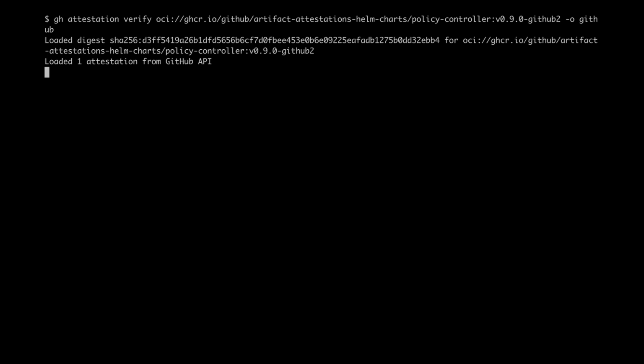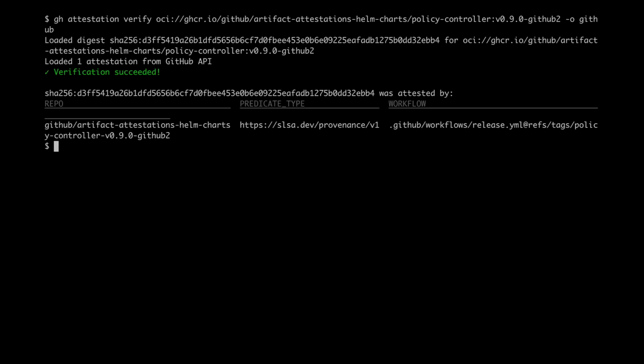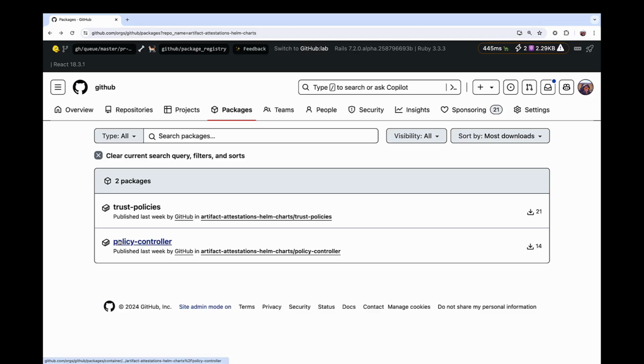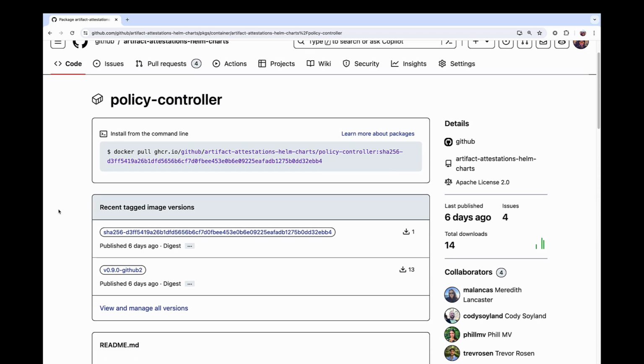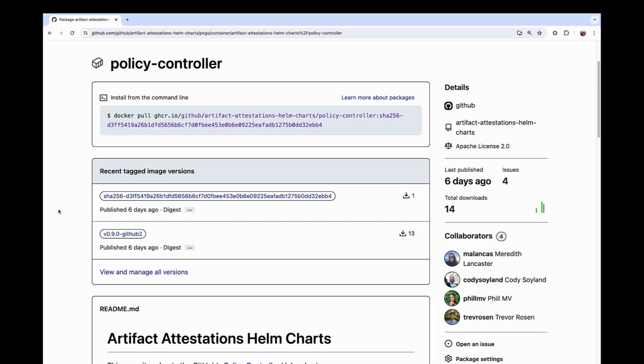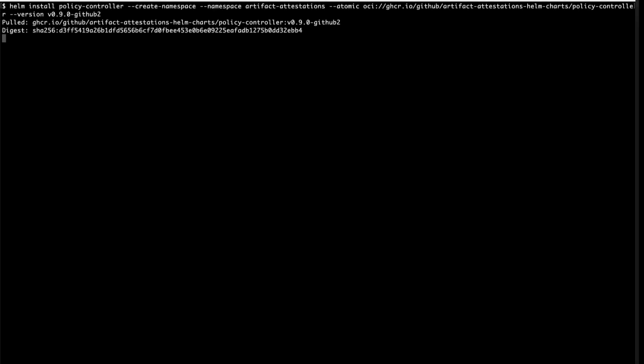Now let's do the same thing with the Helm chart. Here's where the Helm chart gets published. This is the official way to install this controller. Now it's important to remember that the controller itself is a piece of upstream kit from the Sigstore project, which GitHub helps to maintain and oversee. GitHub pulls the upstream and uses it to build our distribution, which we attest. The Helm chart is likewise a version of the upstream, simply customized slightly for GitHub. Let's copy this URL and use it to verify the Helm chart with the GitHub CLI.